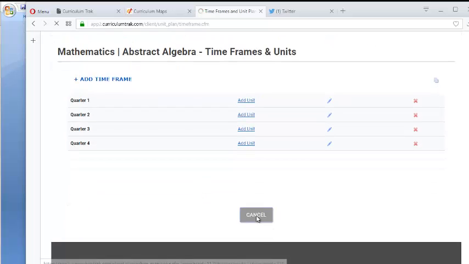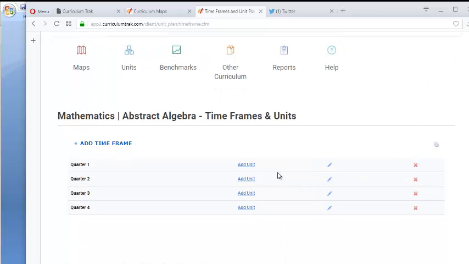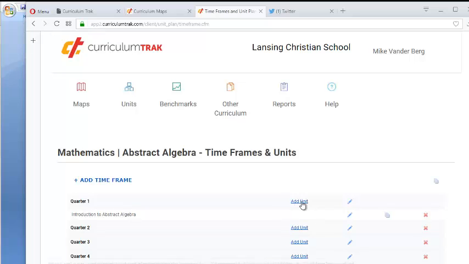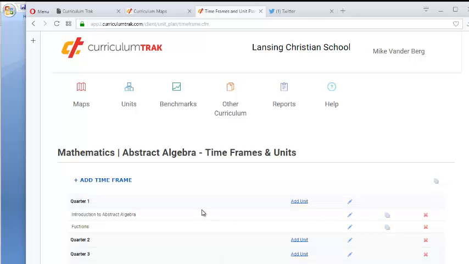And if I were to go back now, you'll see that now I have my time frames in here, but that's only half of what I needed to do in that area. So let's go back there again. We also need to add in then our units. So let's add in a brand new unit, and we'll call it Introduction to Abstract Algebra. And we'll save that. Let's go ahead and add another unit, and we'll call it Functions. And we'll save that one.